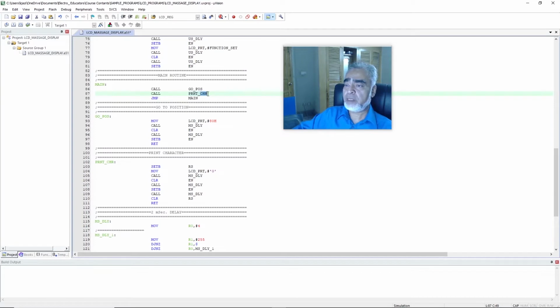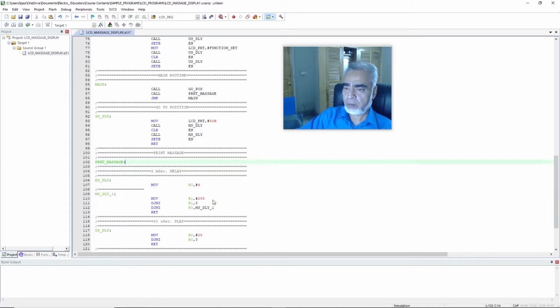So here we'll change this name, that is print message. Here we'll write print message, and here we'll also change the label, and here we'll also change the comments. And now we'll modify this routine to print the message on the first row of the LCD. So first we'll remove all the instructions from this subroutine. And now we will start writing our new subroutine.